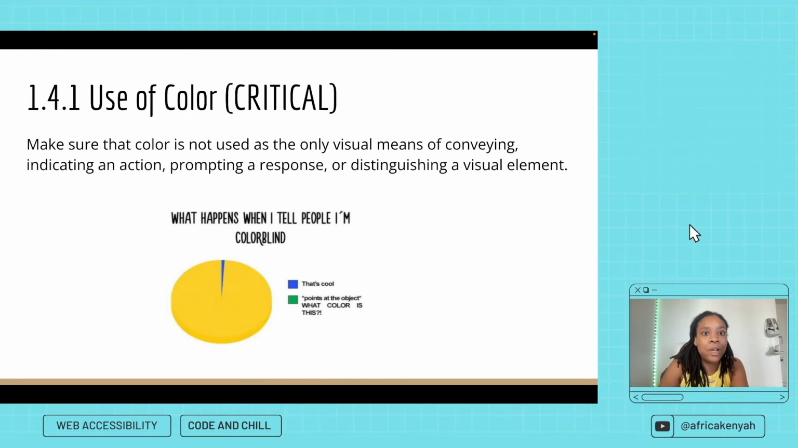All right, use of color, critical. We talked about this already. The one we talked about was general about everything, but this is specifically about color. We want to make sure that if we are using color, there's something else that we're using that explains what's happening, right? So you can see this pie chart. It says, what happens when I tell people I'm colorblind? The pie chart is a yellow circle, and it has one tiny, tiny slice that's blue.